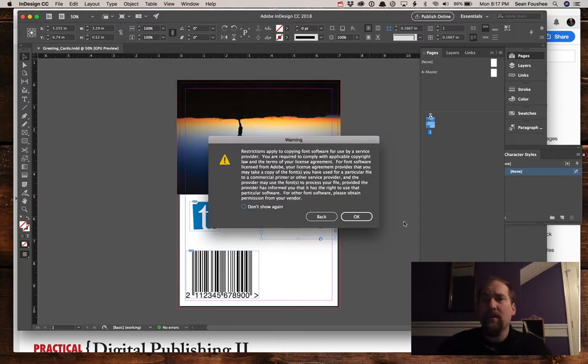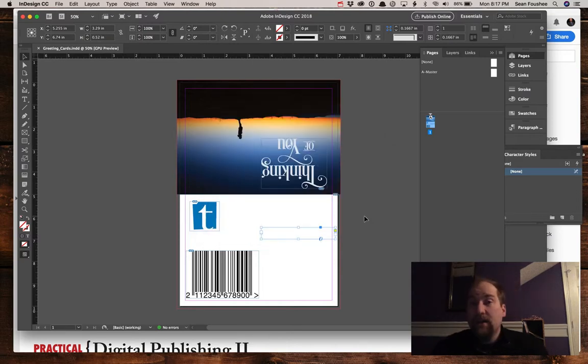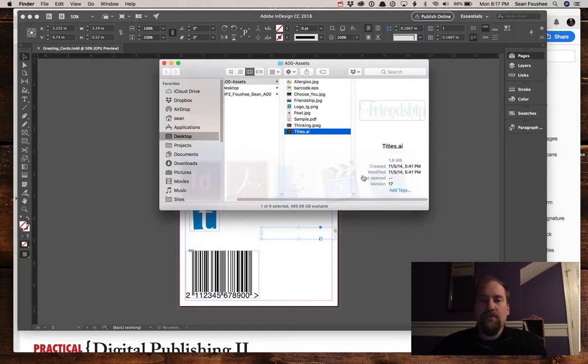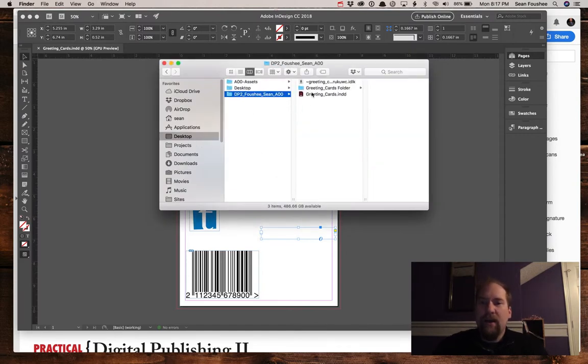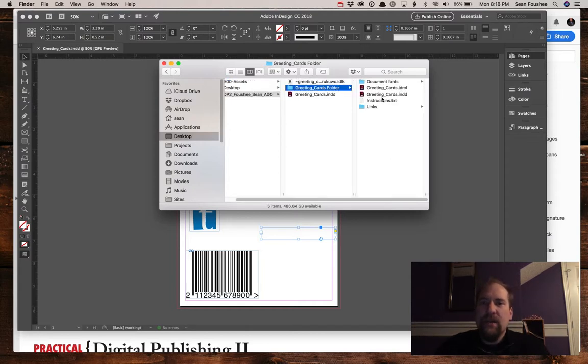It'll give me a quick warning about making sure I'm not stealing any fonts, and I'll click OK. Done. So now, in the folder that I've created here on the desktop, I now have my InDesign file, my lock file, and I'll get into lock files later if you're not sure what those are, and now my package folder, which has a copy of everything that I've created.